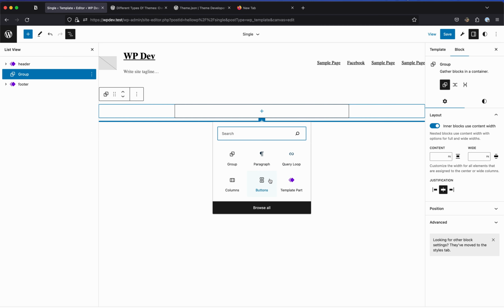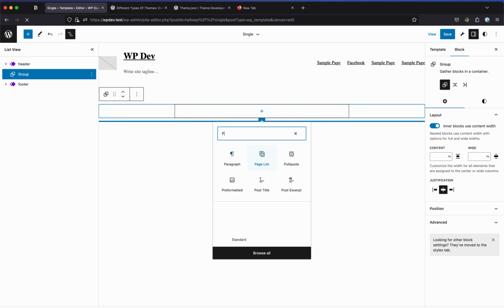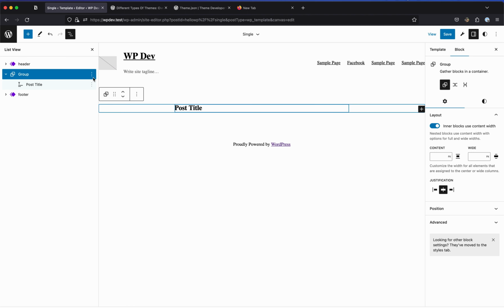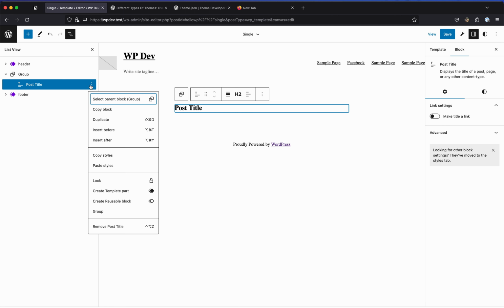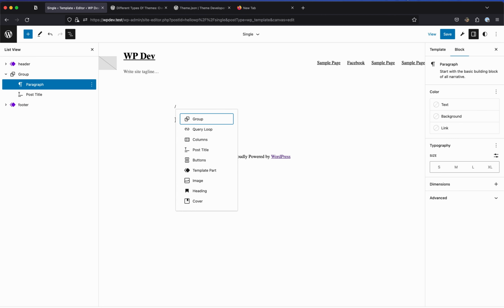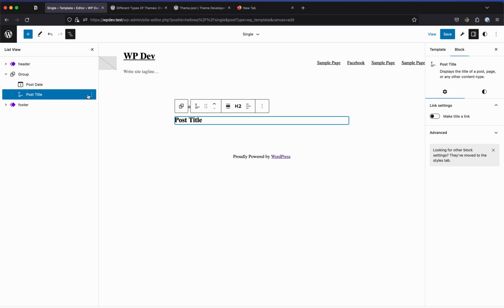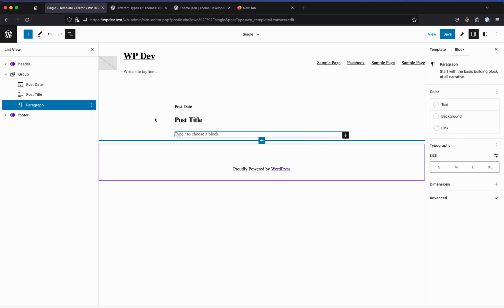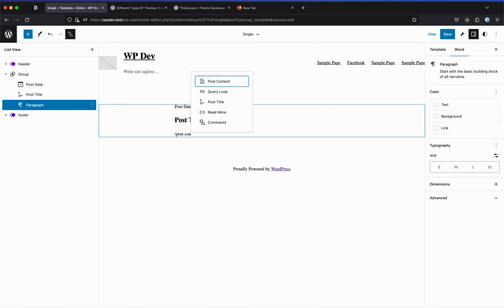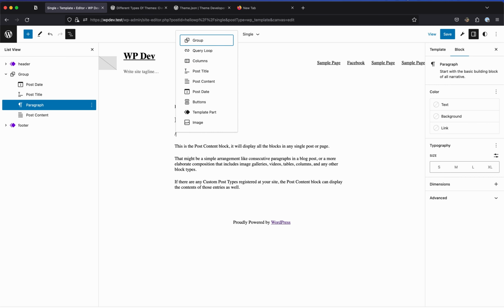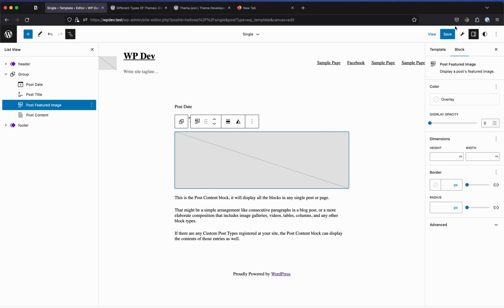Now we can simply add here this post title, and again, you can click on the block and then say insert before and say post date if you want to have that. And then after the post title, you can insert after and then use post content again. And let's do the standard way, which is to also have the featured image. So post featured image, and that's about it. You just hit save, and there's that.